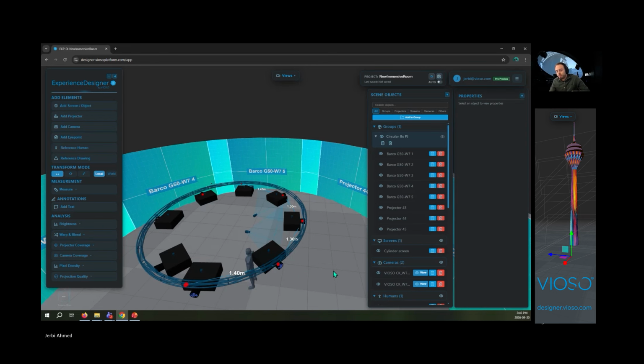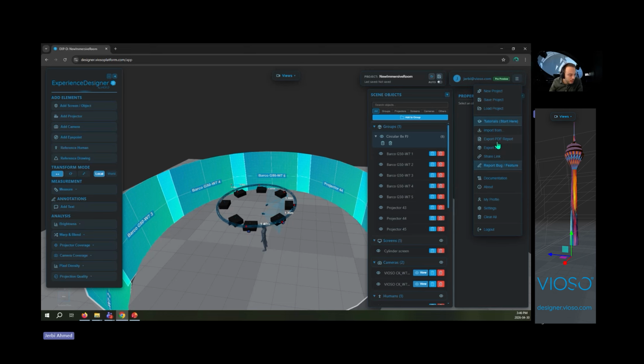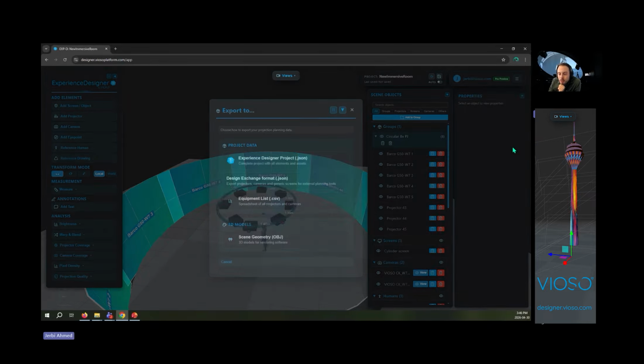Yeah, so that's the report and export side of the software. Do you want me to take it over? No, it's fine. Since I'm sharing my screen, I can quickly run through it. So I planned about 5 minutes for it. So let's say export to.